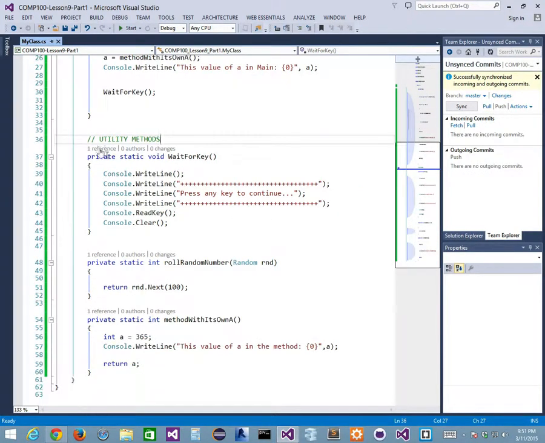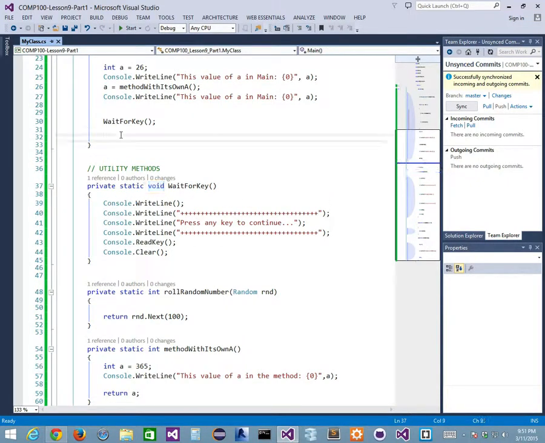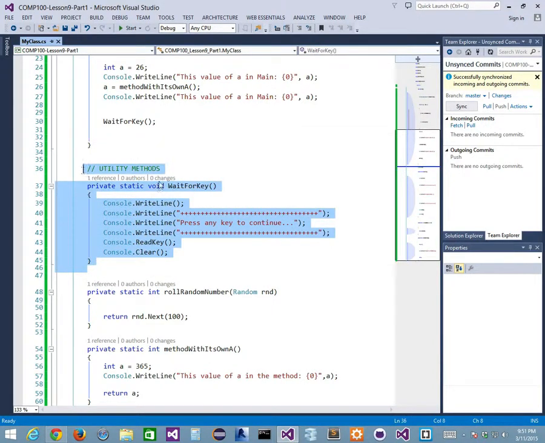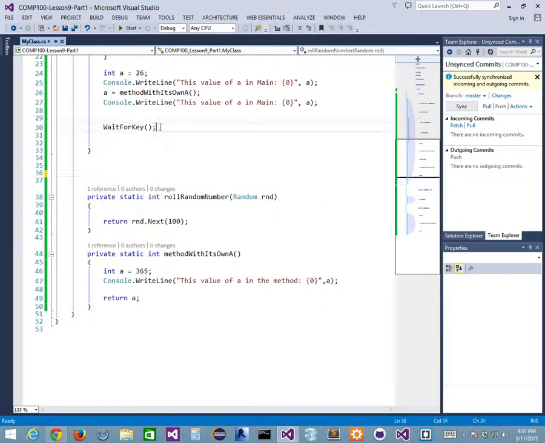But if you notice, this wait for key is a private static void method. It's void, which means it doesn't return anything, but it does do stuff. And this is my fancy wait for key, like we talked about, right? Hey, I also have another one that I made today. I'll get rid of this wait for key for a second, right?